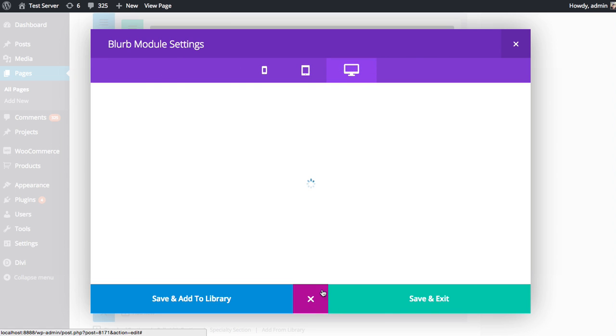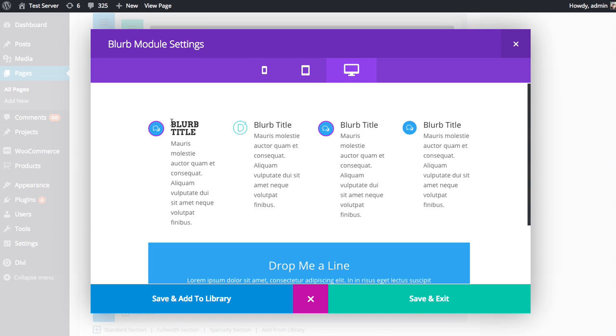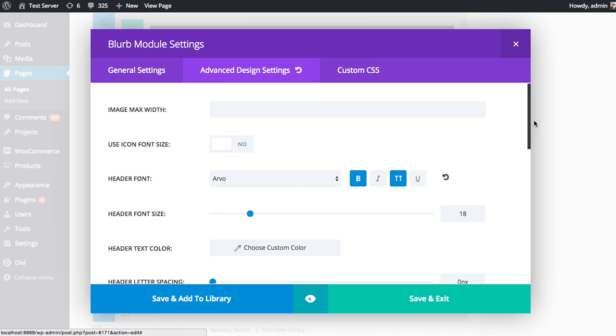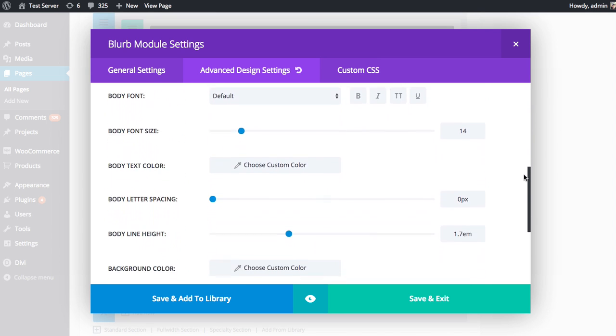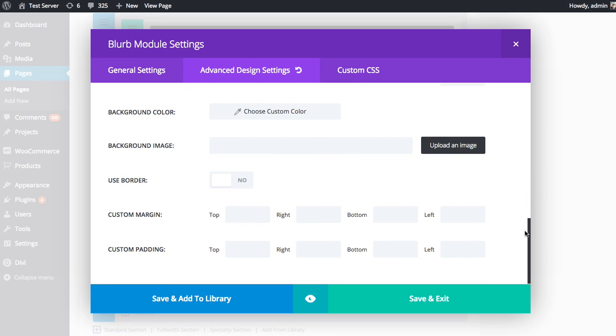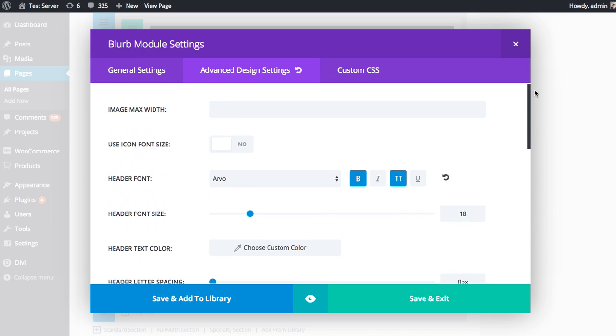So if I get a preview of that, you're going to see that here my blurb title has been changed accordingly. I have bold text, all caps, different font. And you can do that for everything. So you can customize just about anything. You can customize the body font as well, and the icon, background color, background image, custom padding, all kinds of great stuff in the advanced design settings. Basically, anything you could ever want to customize can be customized here. That's the beauty of the advanced design settings.